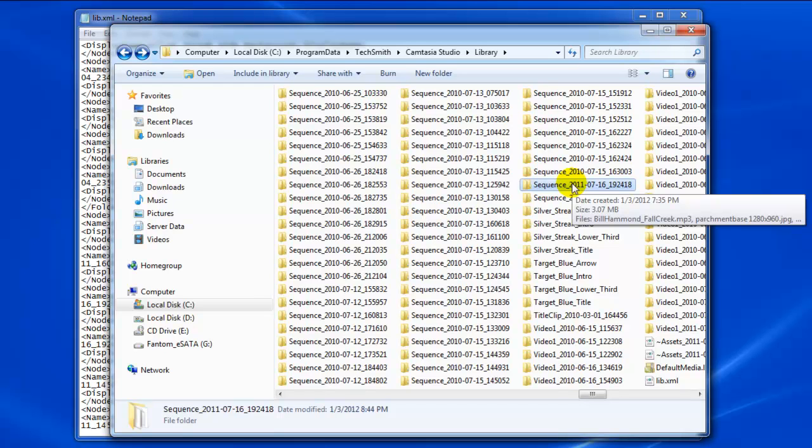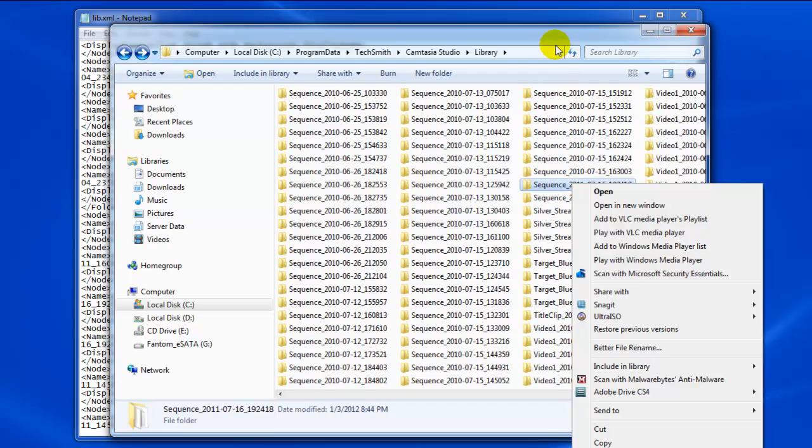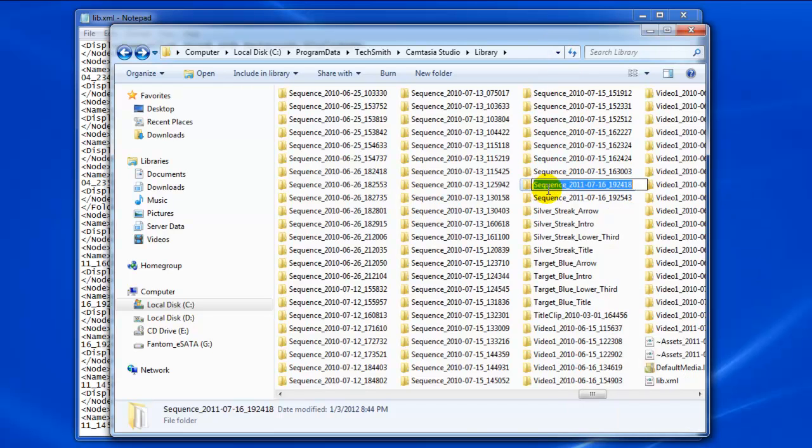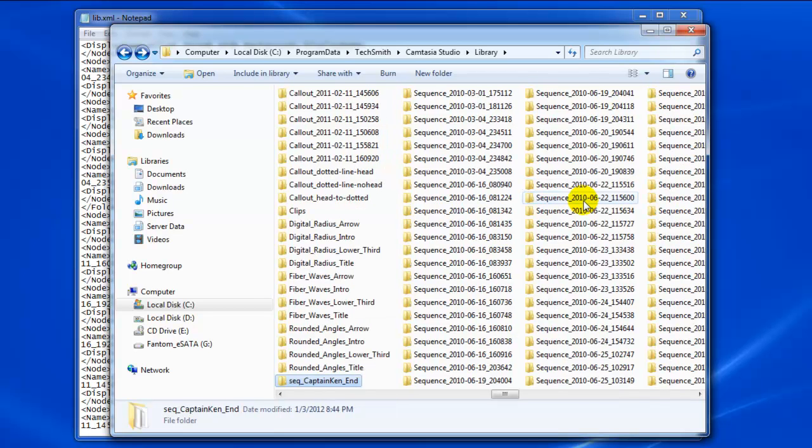So to change the folder name, let's just do a right click and rename, or we can just hit F2 and give it whatever name we want. I like to start mine with SEQ for sequence, and we'll call this Captain Ken underscore, and this is the ending.